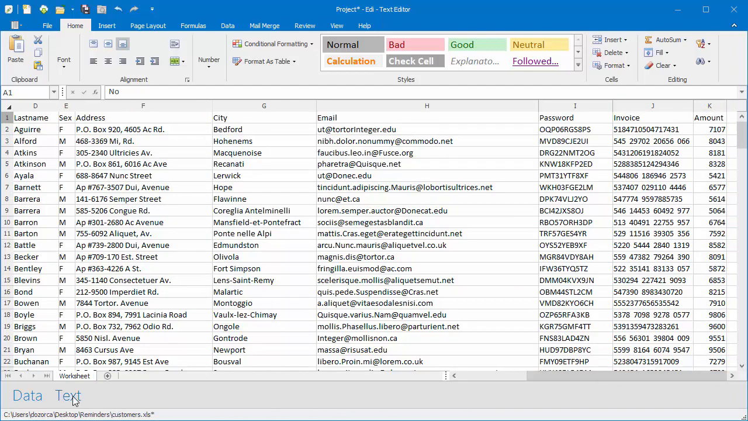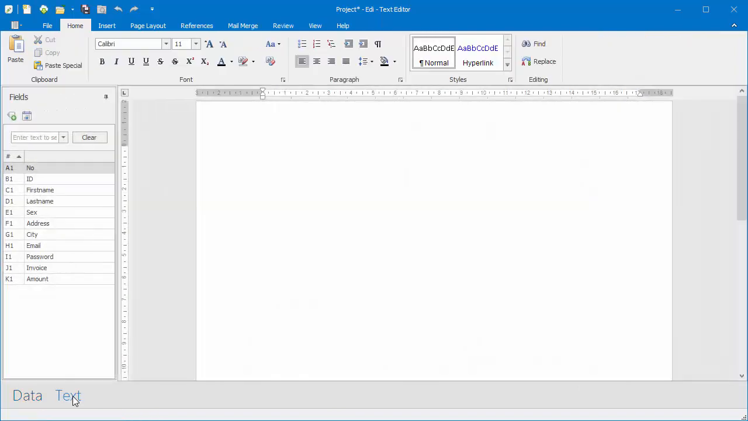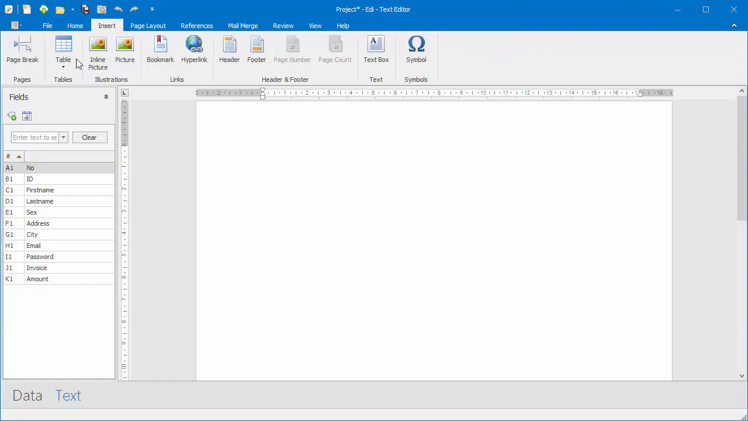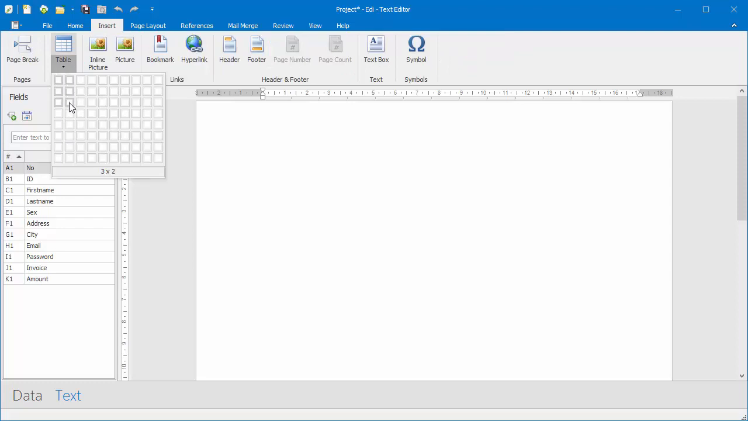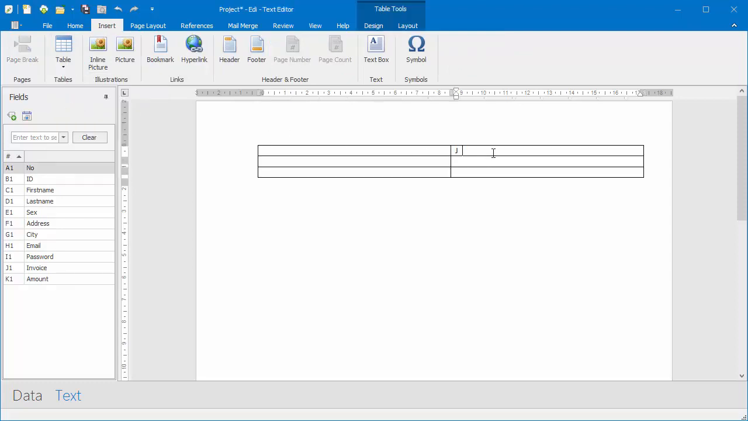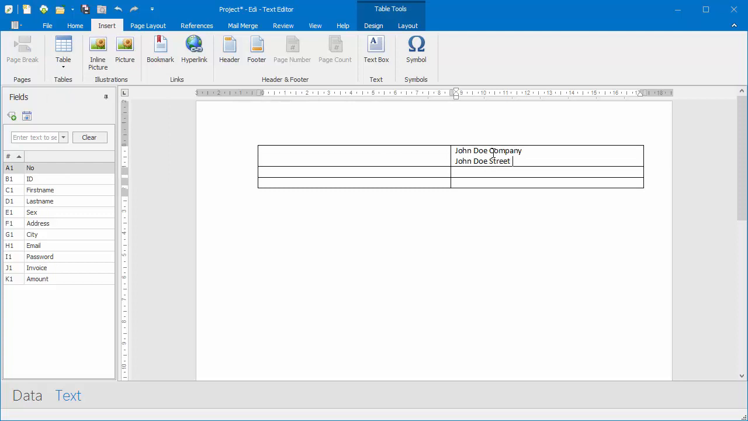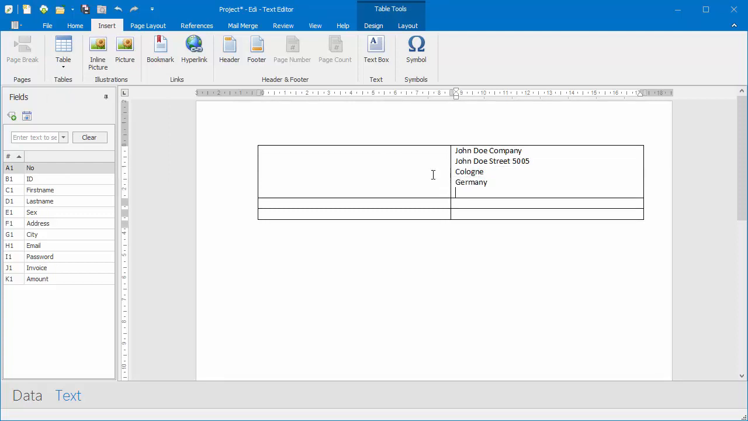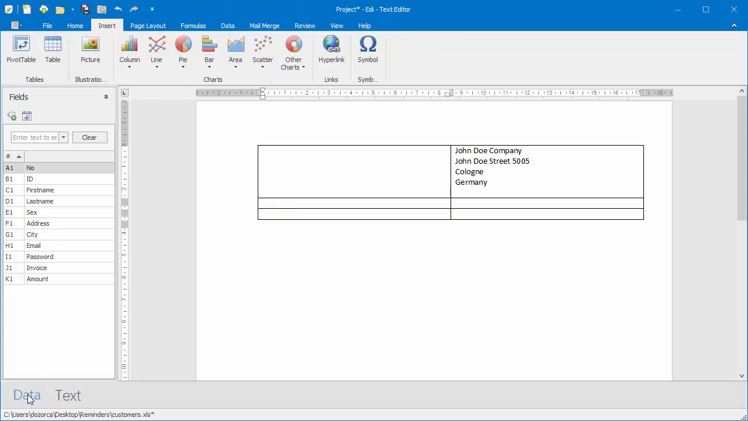Switch to the text view. Data columns are recognized automatically as document fields. Define text template. Enter the company data. Enter the customer data. Since there is no salutation defined, we define one. Switch back to the data view.